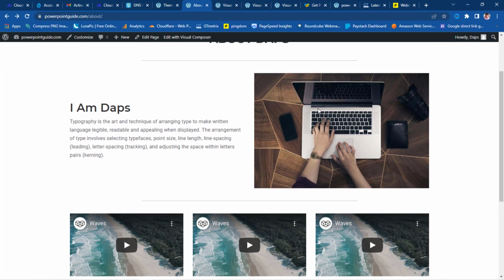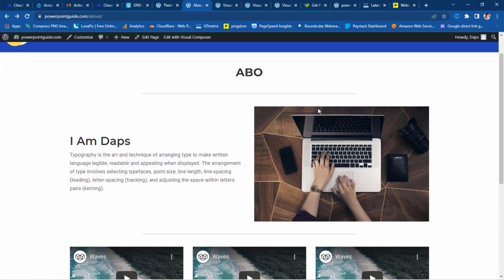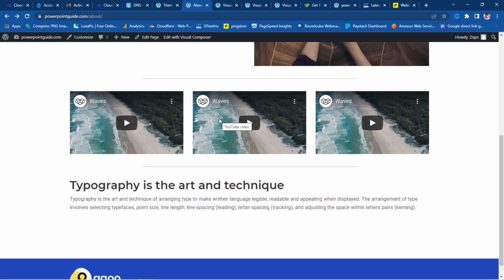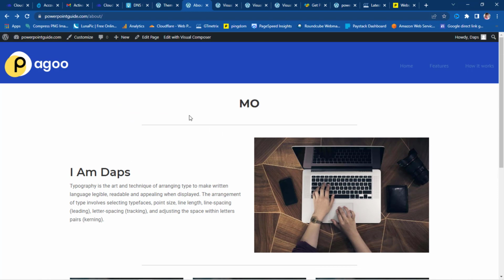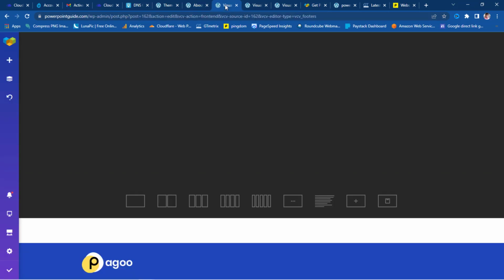This is just a demo that we played around with, so you can see that's exactly how you can build a page using Visual Composer, and this is just the free version. You can do so much more even with the free version, and imagine what it would look like if you subscribe to the premium version.